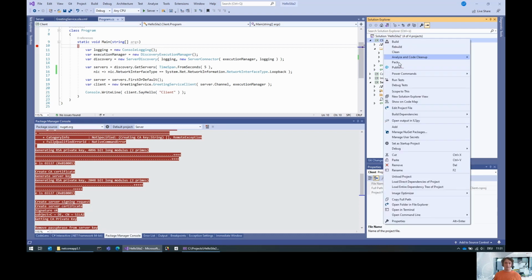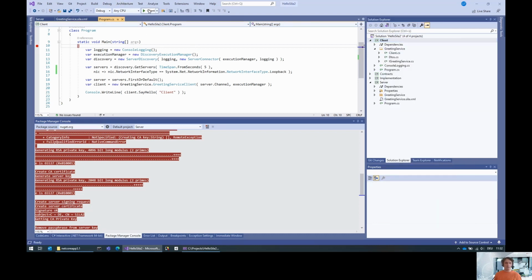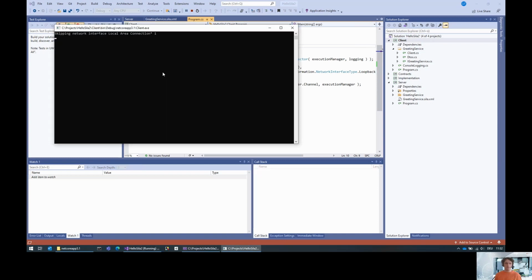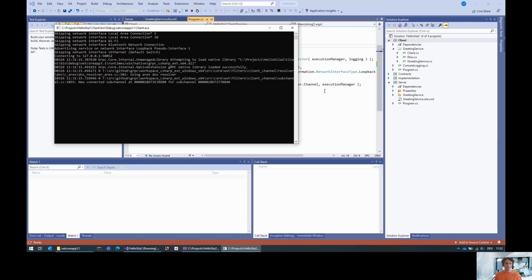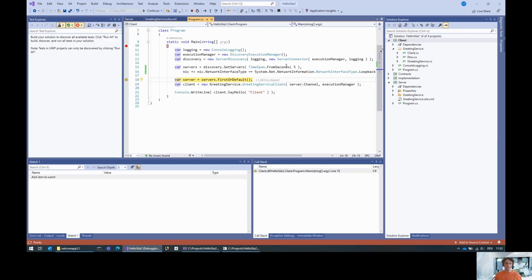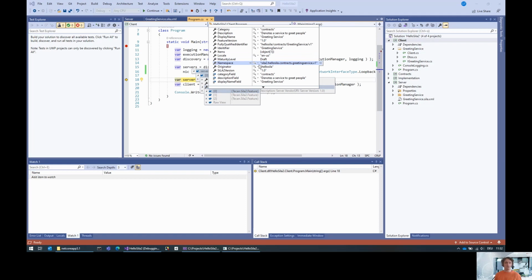If we set it up as a startup project and start the client, and then fast forward to here. Okay, it's taking 5 seconds because I look for 5 seconds throughout the network to see what it can find. And it did find a server, namely server 1.0, and if you remember, this is exactly the UUID. So this is basically the server, and we also see that the feature is the greeting service actually.